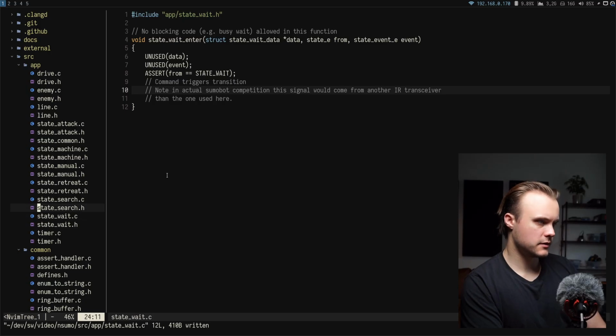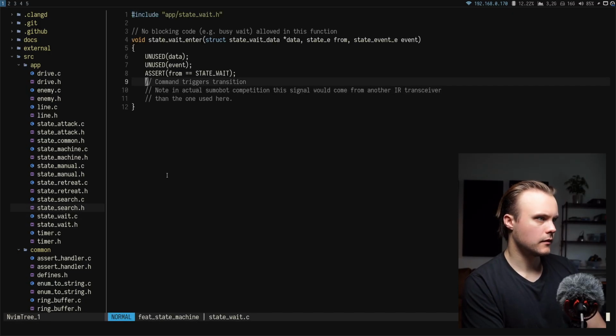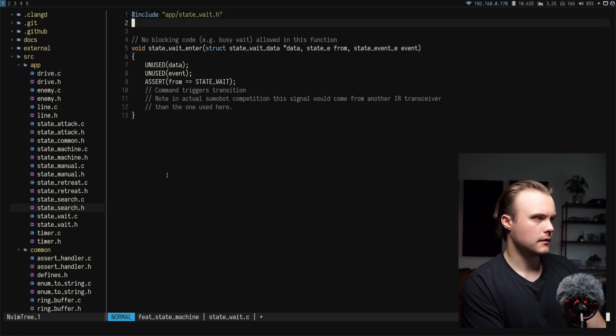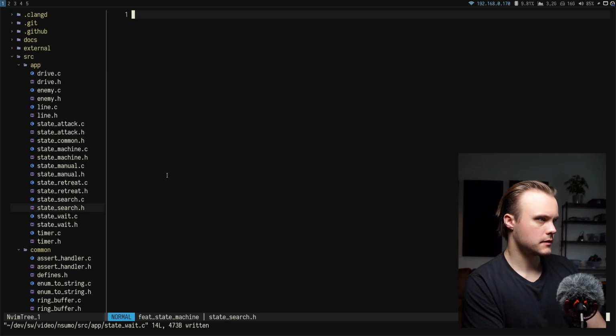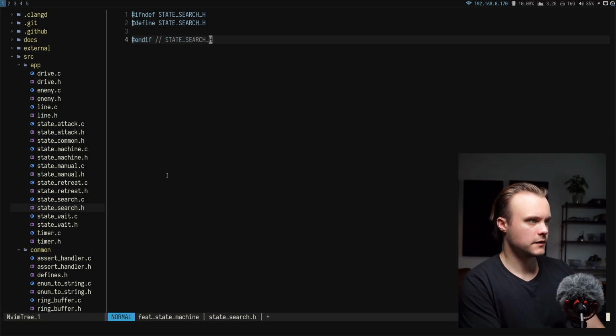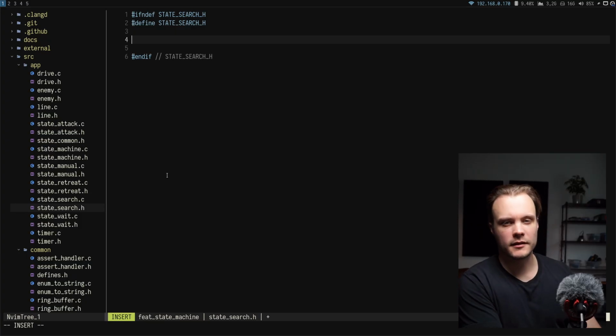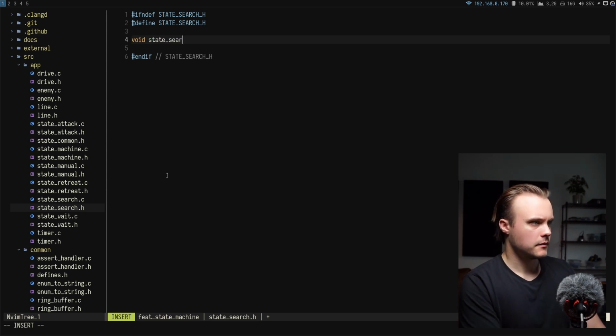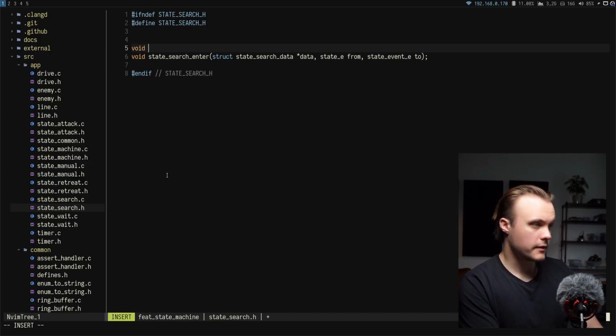And moving on to the search state, it's going to be a bit more complicated. I shouldn't forget the necessary includes here. Need assert and then state search. Define state search. So the structure in all of these state files is going to be very similar, and this also means that it's easy to add additional states, which is kind of the idea with the way I implement this state machine. Once again, we're going to have an enter function, and that's going to take a data struct that contains the data specific to this state, and from state event to. And for this state, I also need an initialization function.